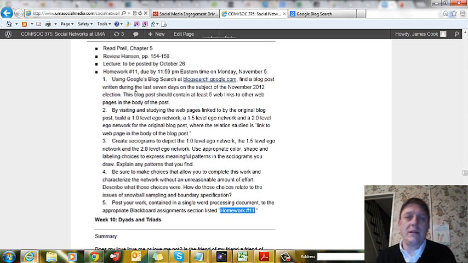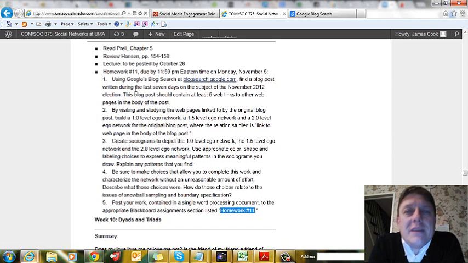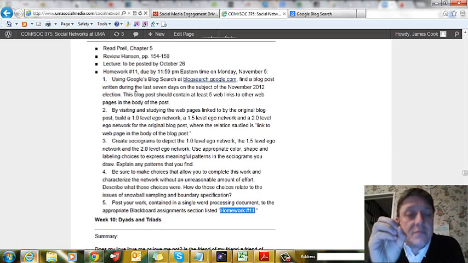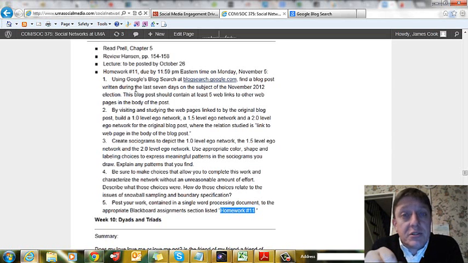Now, number 4 is really important. I want you to explain how it was that you came to choose the blog post you did strategically, so that you didn't have too much work, and so that you had enough of something to go on. How do those choices relate to the issues of snowball sampling, which is in Lecture 9, and also boundary specification?